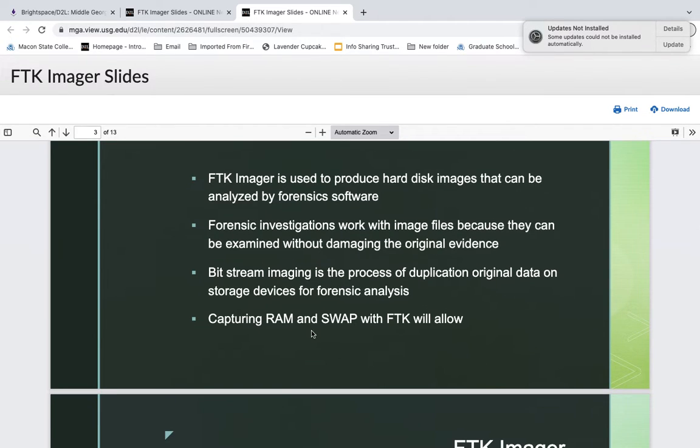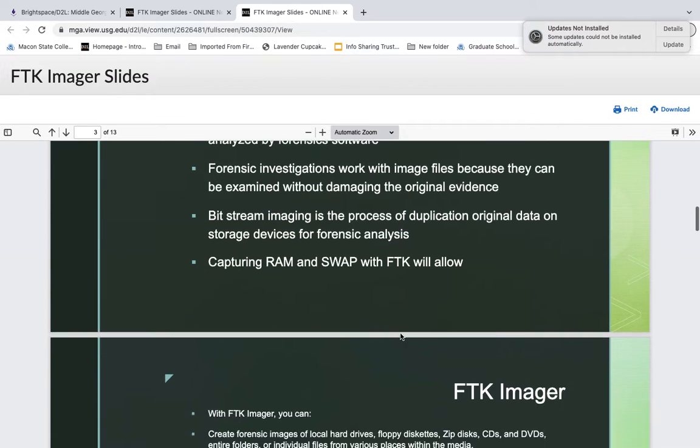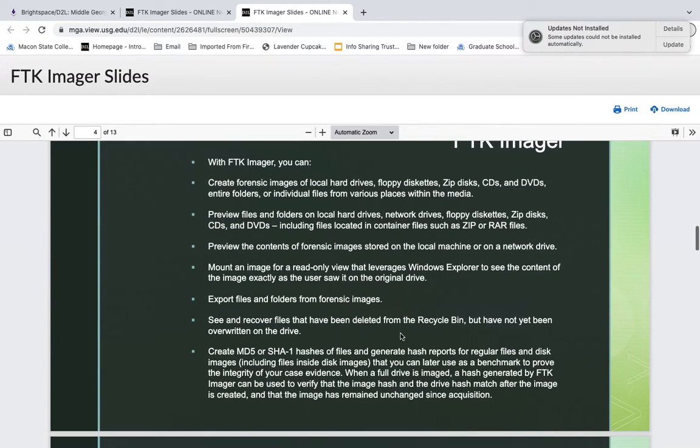You can capture RAM and swap with FTK as well. Imager can create forensic images of your local hard drives, floppy disks, if there are still some floppy disks out there, zip disks, CDs, DVDs, thumb drives, entire folders, or individual files from various places within the media.